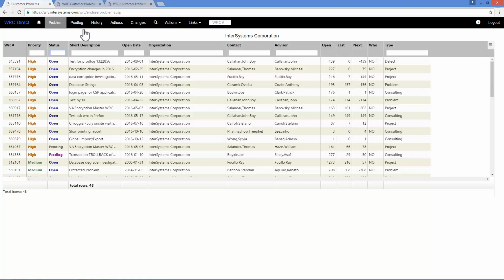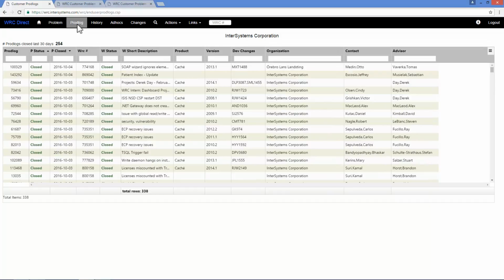Moving on to the prod log page. A prod log is an internal request for a product fix or enhancement. They are generally opened as a result of a WRC issue which has uncovered a problem or contains a request for a new feature. This page shows the various requests your organization has made, and at the top is a count of the number of prod logs that have been closed in the last 30 days.